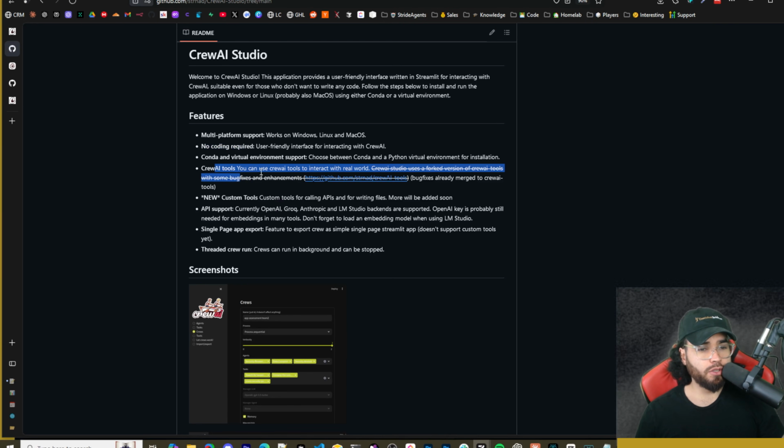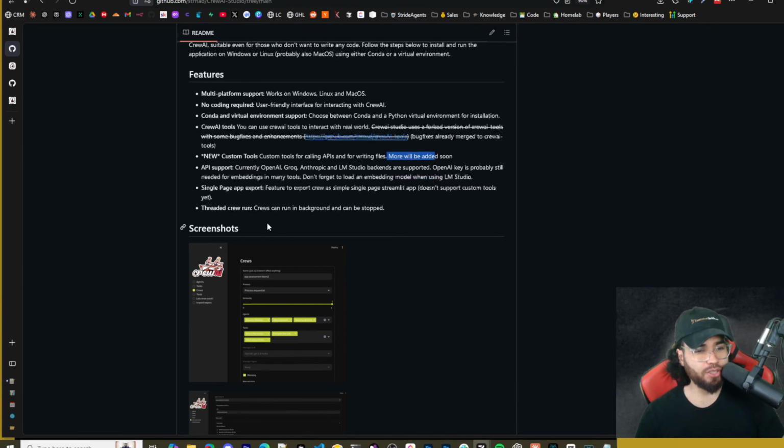So CrewAI tools, you'll be able to create CrewAI tools, interact with the real world. We'll get into that in just a second. New custom tools. So custom tools for calling APIs and writing files, and more will be added soon. And then API support. So OpenAI, Grok, Anthropic, LM Studio backends are supported. OpenAI key is probably still needed for embeddings in many tools. Don't forget to load embedding model when using LM Studio.